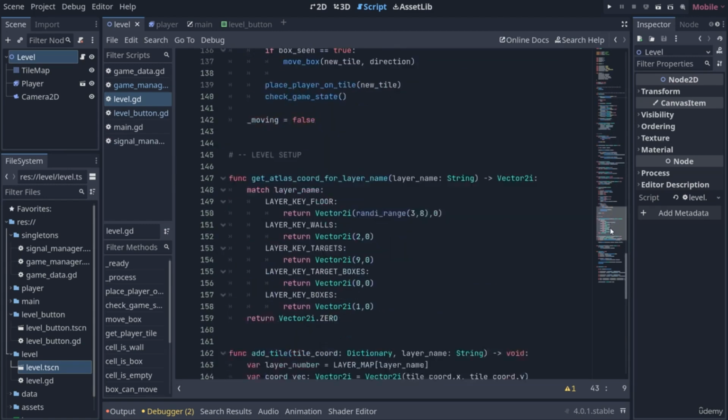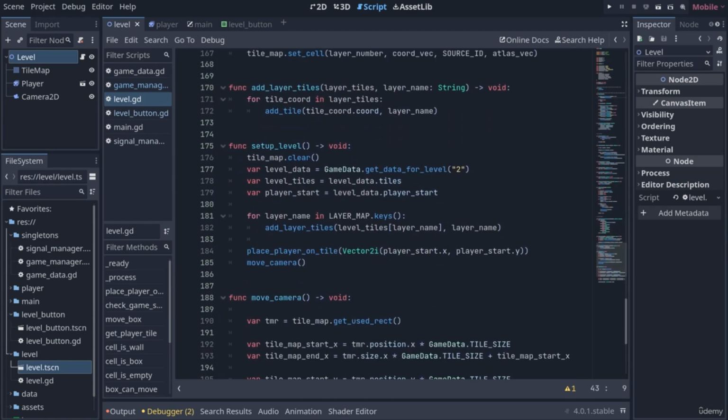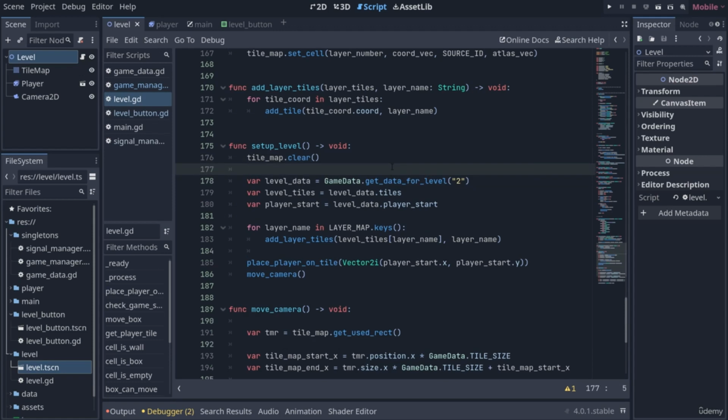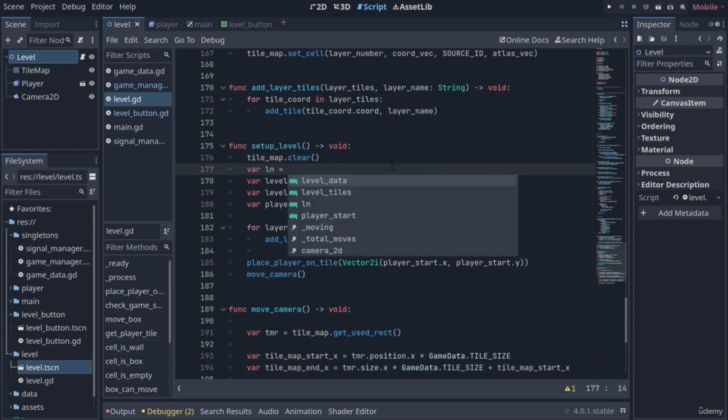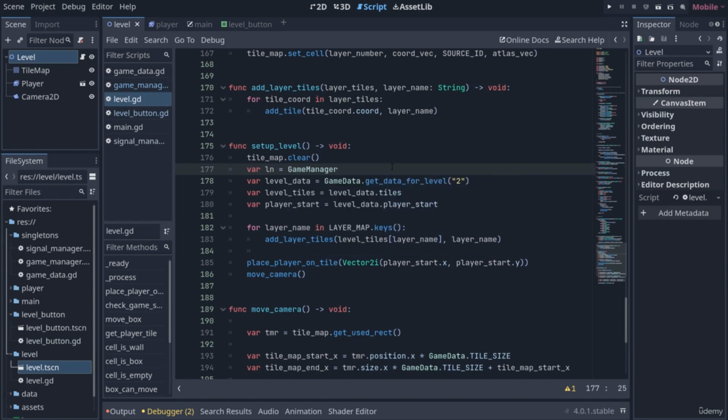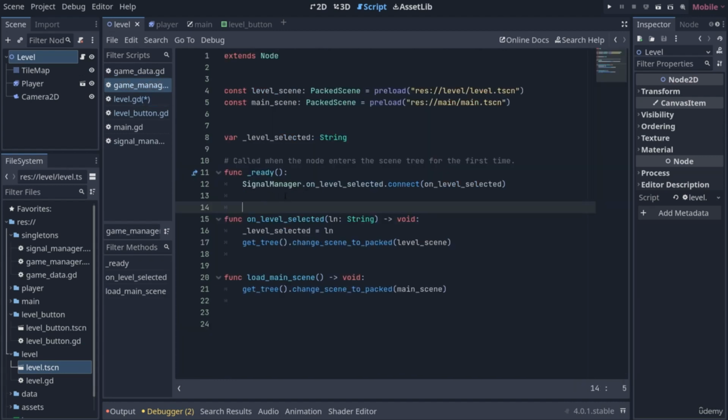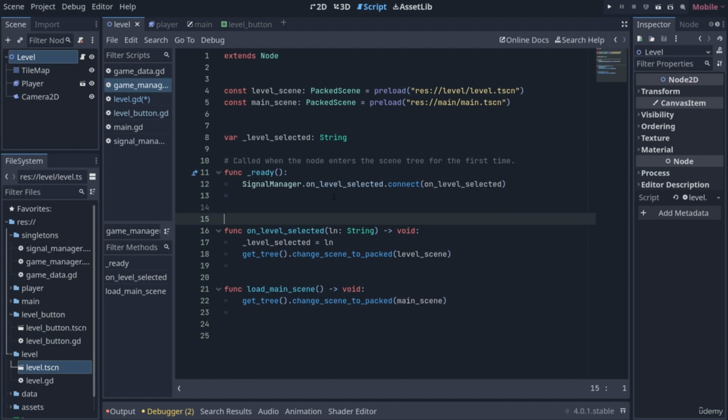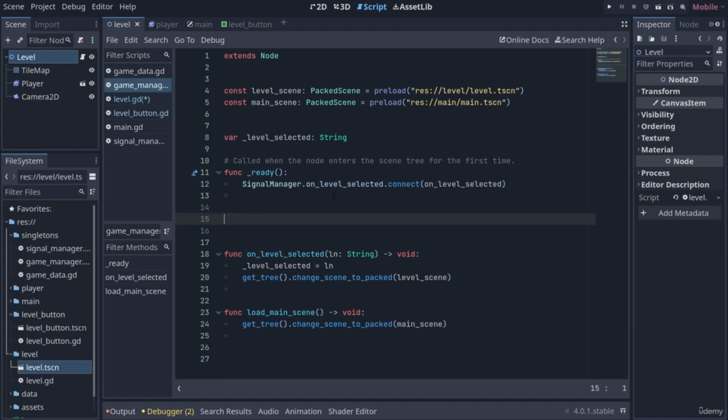Let's scroll down to where we're loading up the level data. I think that was hard coded here as a 2. So what I'll do here, just because of space reasons actually, is I'm just going to make a new var. I'll call that LN, which will be our level number, and get that from the game manager. And as I do that actually, I'm seeing that we're going to have to do this, and I don't really like doing that. So let's go back to the game manager and actually write ourselves a little getter function to actually get the level selected. So we'll do func get level selected.